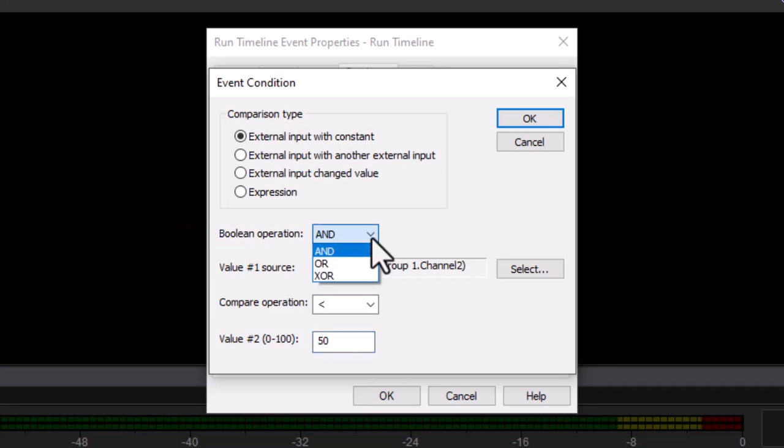The Boolean operation settings lets us choose how this will be compared with the previous condition. If we select AND, this means that both conditions we entered must be true. If we select OR, then either condition can be true for the event to run the timeline. The XOR option is a little trickier, and we'll leave you with the job of figuring that out from the VenueMagic help manual. As always, you can get there by pressing F1.